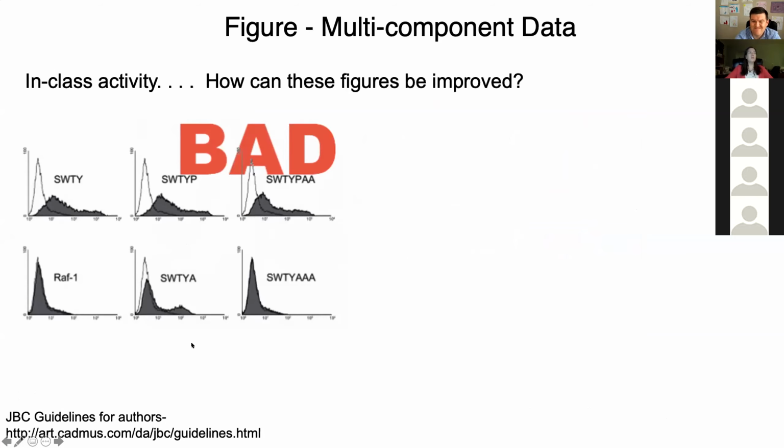But let me tell you that there are a lot of guidelines for how you can write and make a nice figure. I took these guidelines from JVC. They have some beautiful guidelines for how to make a figure. Tell me what you think is wrong with this one. Any idea?